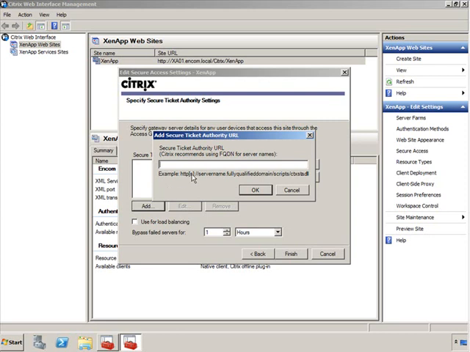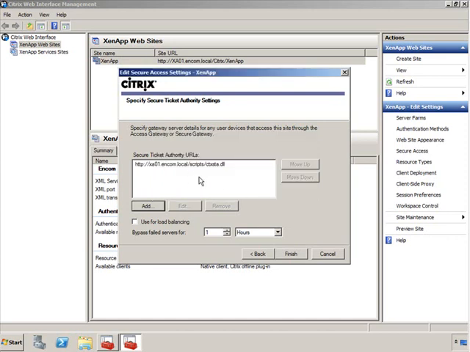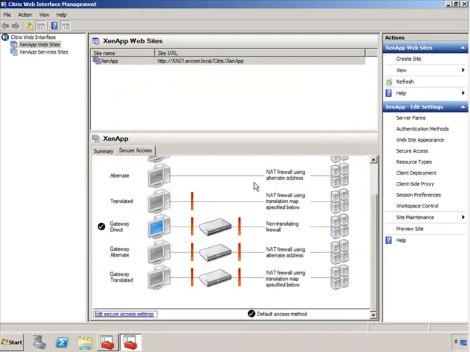So let's go ahead and add it here. We're going to do HTTP, and we're going to do // xa01.ncom.local /scripts /ctxsta.dll. Now click on OK. Now there you go. If you add more than one, you can also select use it for load balancing purposes. Now in my case, I only have one, so it wouldn't really matter. So I'm going to click on finish, and voila. Now my web interface is properly configured to understand that it is communicating with a secure gateway.